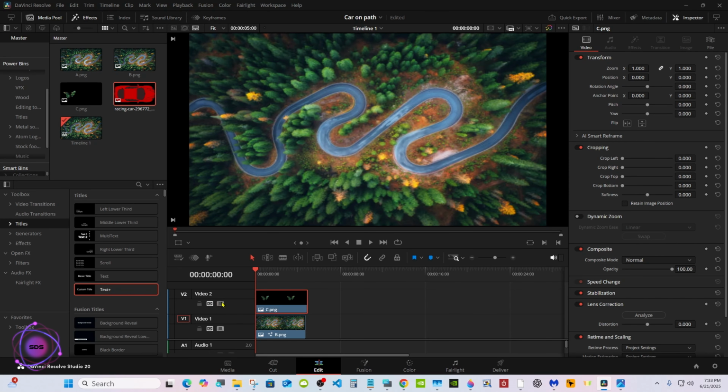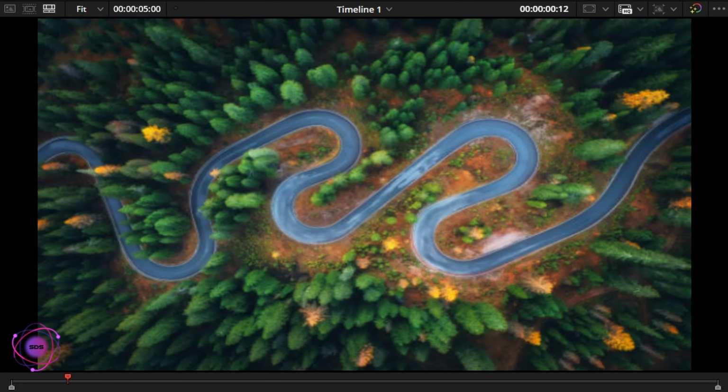Go back to the edit page, turn track 2 back on. And your car now should be under the trees.